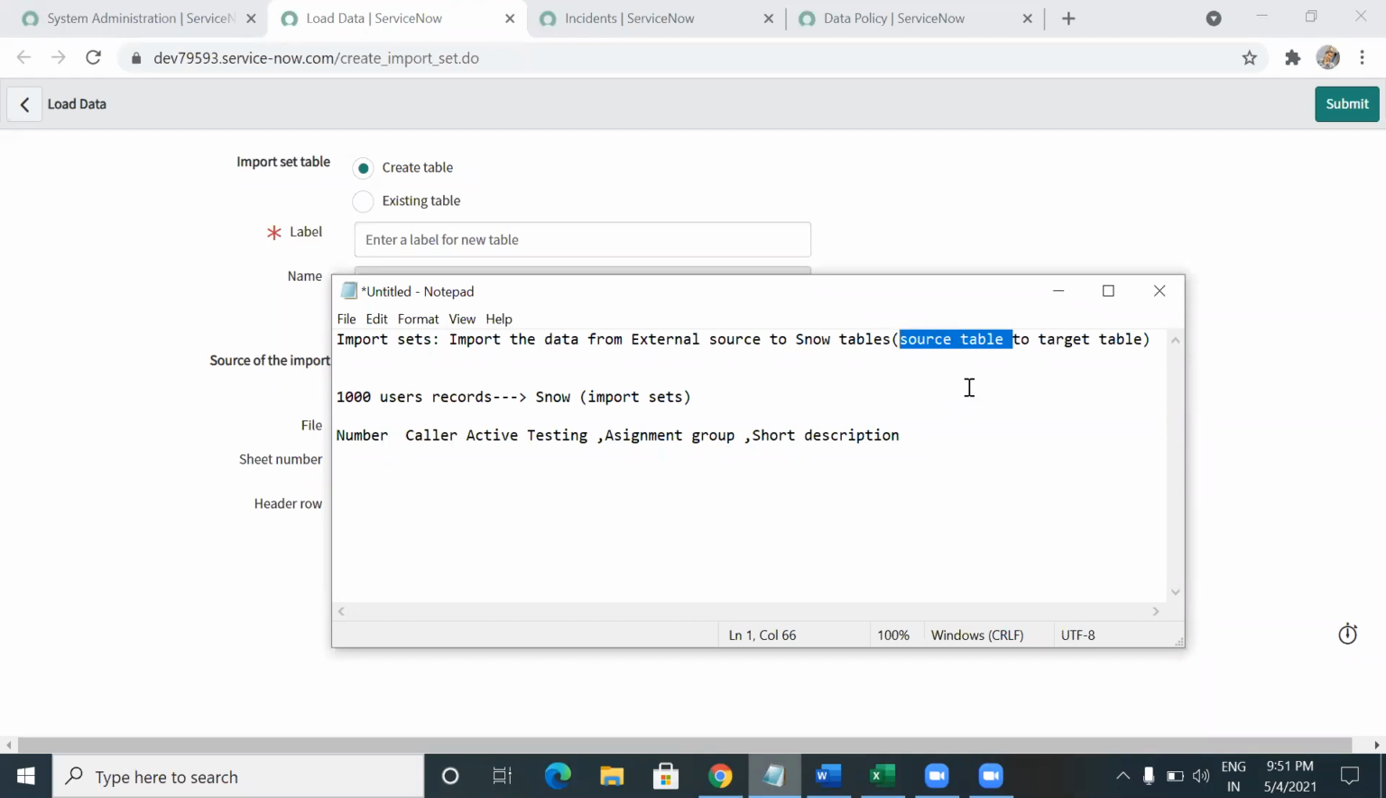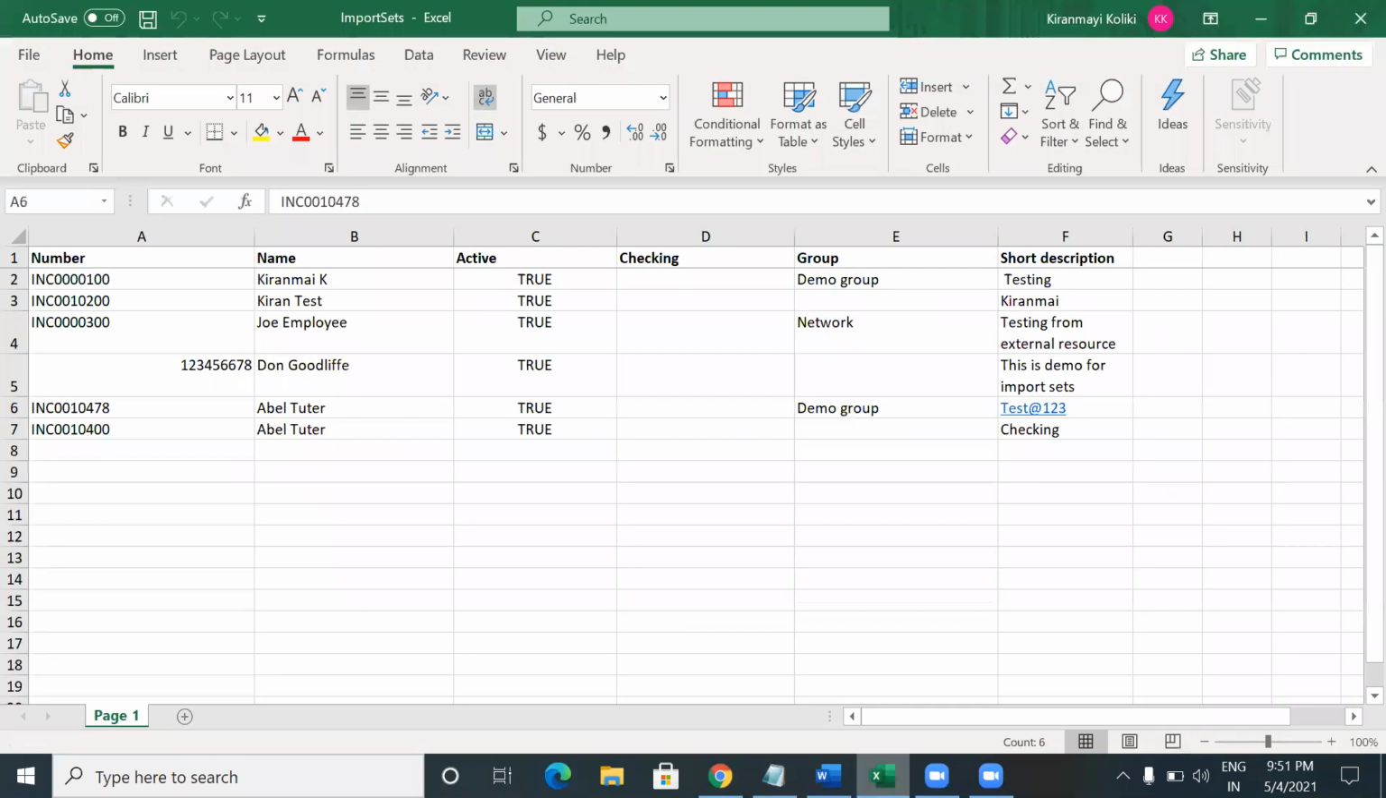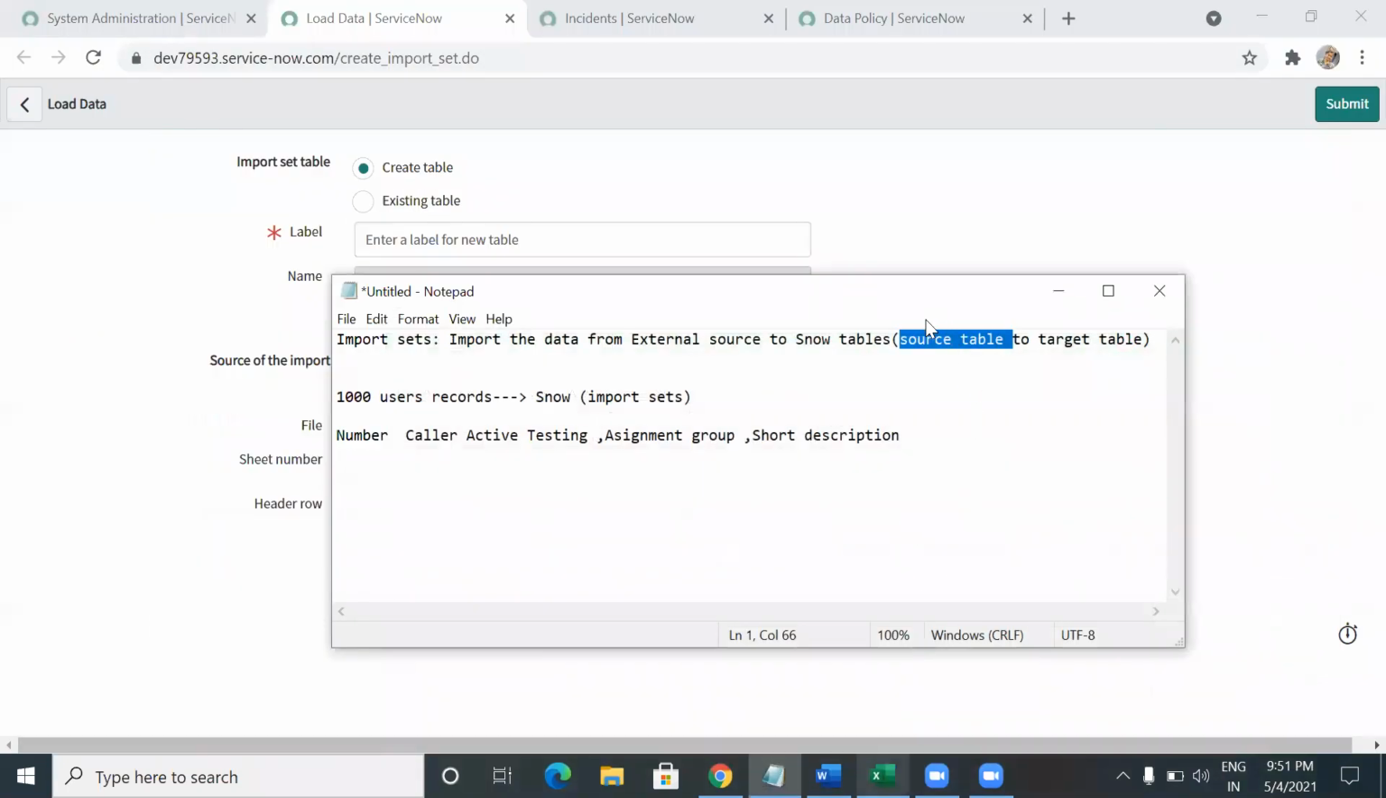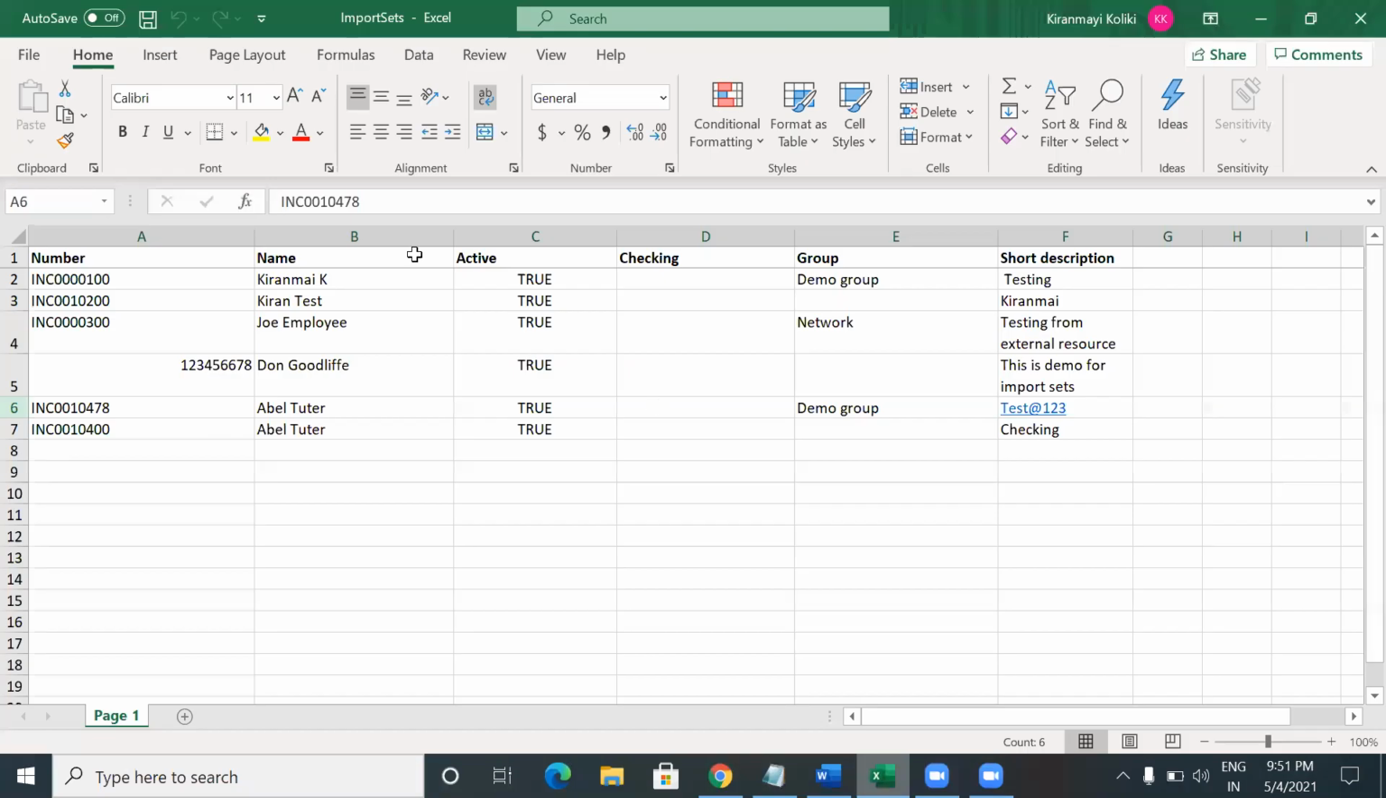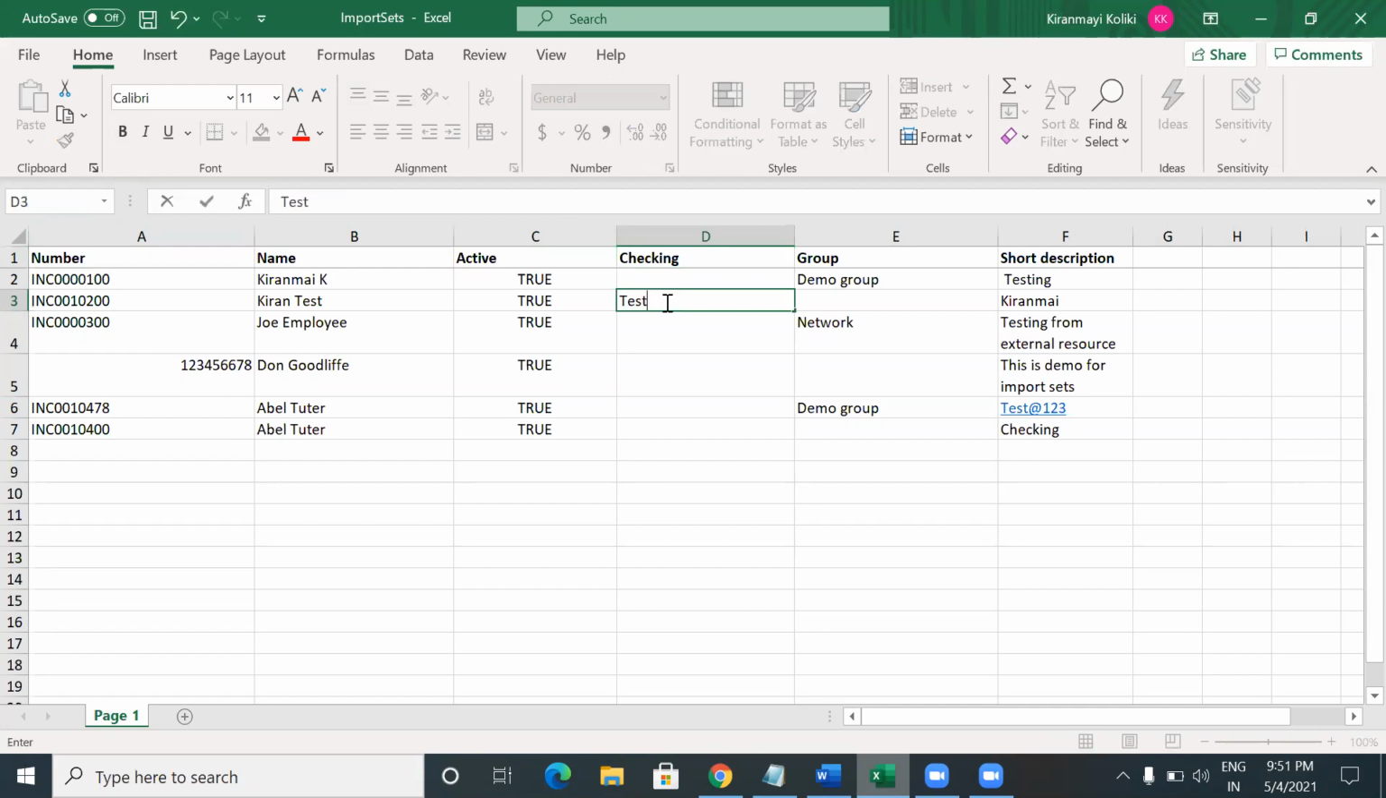The data which is available over here will be stored in the source table. After mapping, the incident table number should be mapped to this table number. The incident caller name should be mapped to the name. Active will be active only, and the testing field should be mapped to the testing. Here I didn't give any values, right? Let me give the values.